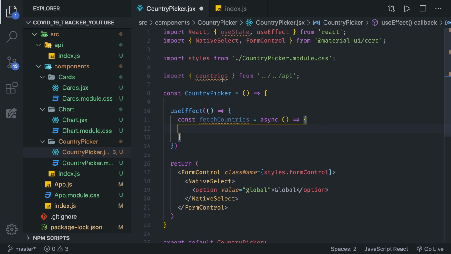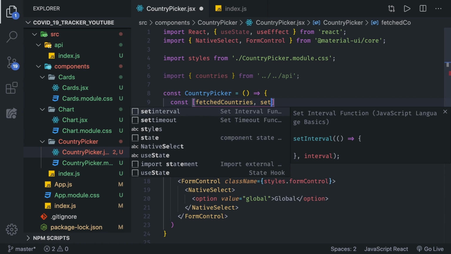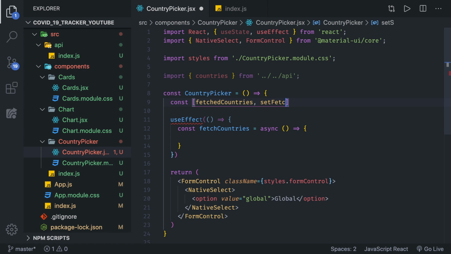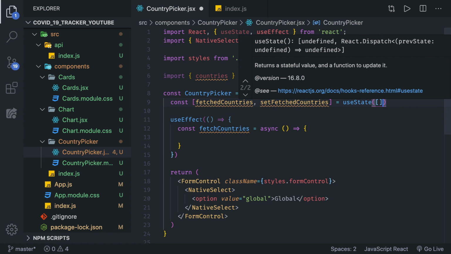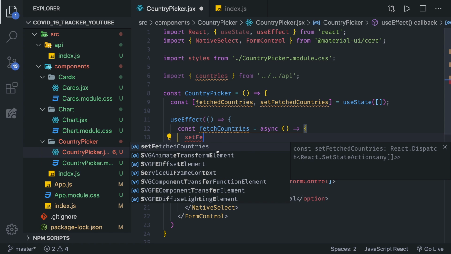Inside of here, we can wait for these countries, but we are not just going to set them to a variable. We are going to set them to the state. So inside of here, we need to say const, and we can call it fetched countries, and of course, set fetched countries. That's going to be equal to useState with an array right there, because the countries are going to be an array. So right now we can finally do set fetched countries.